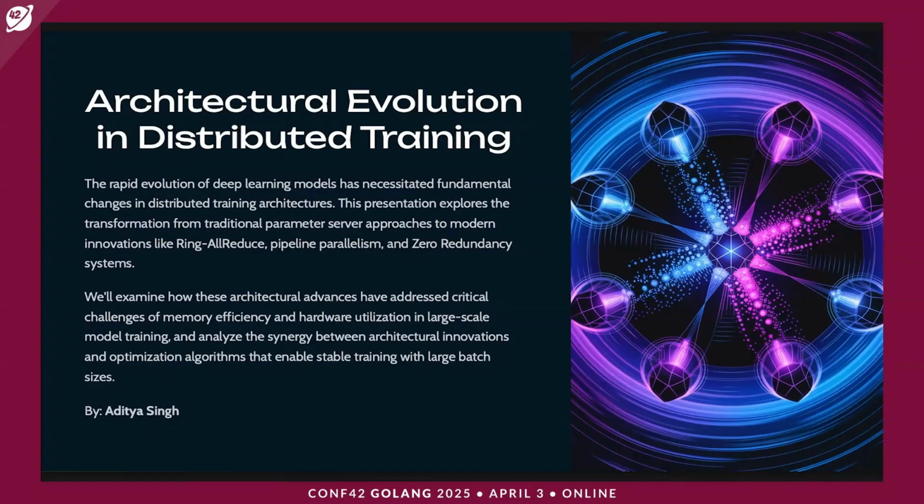We will talk about the architectural evolution that has happened in distributed training over the past decade. Today we'll explore how distributed training has evolved to keep up with the explosive growth in model size. Deep learning models have grown from millions of parameters to trillions of parameters, and as models have scaled, so have the challenges: memory limits, communication, resource usage. All of these have some issues, and many things have been built to fix them.